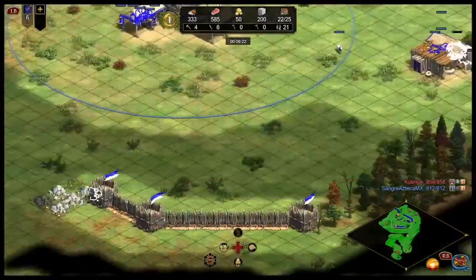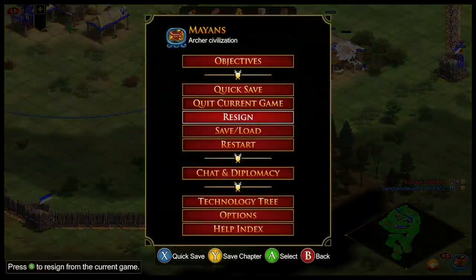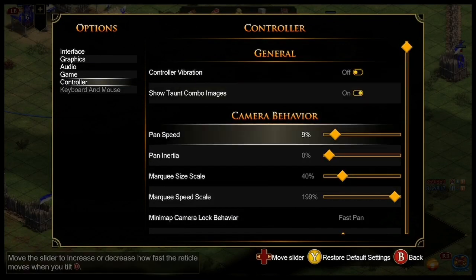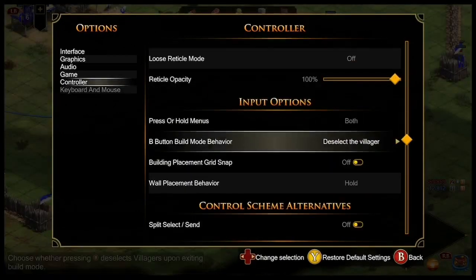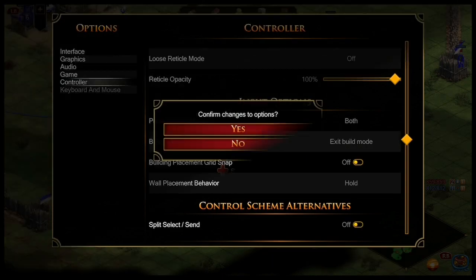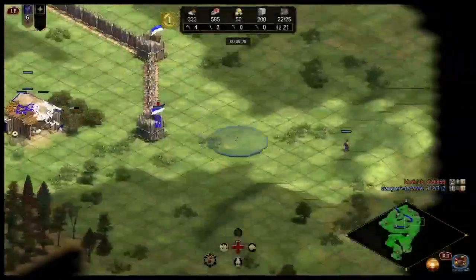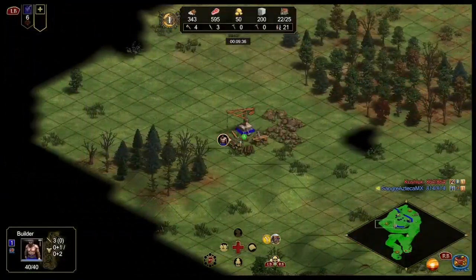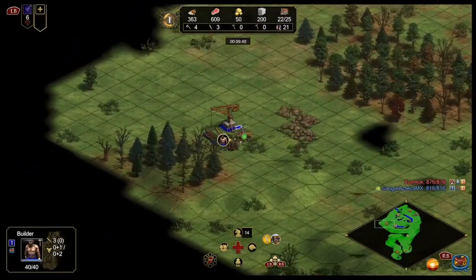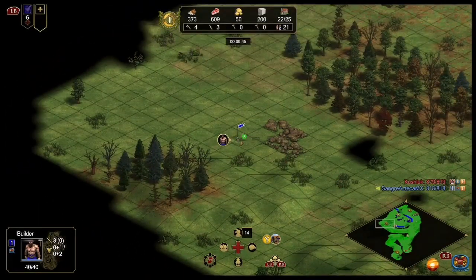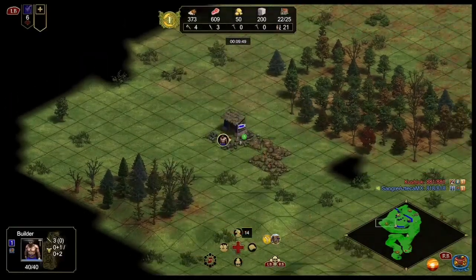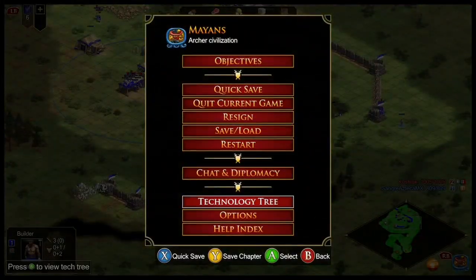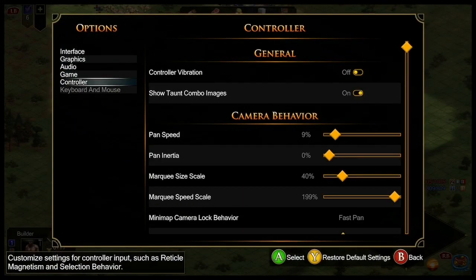See, but if you put it on exit build mode, controller, let's put this on exit build mode, right? And let's say I make the same mistake. I've got this villager, and I place down a lumber or a mining camp, but I accidentally place down a lumber mill. You're like, oh shit, and I press B. I still have the villager selected, and I can just go back and put down the right building. So hopefully that makes more sense.